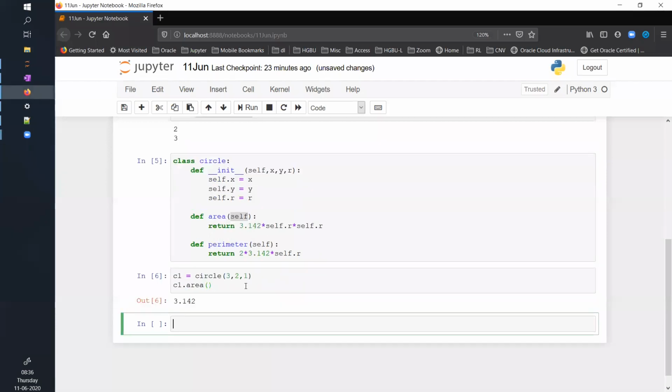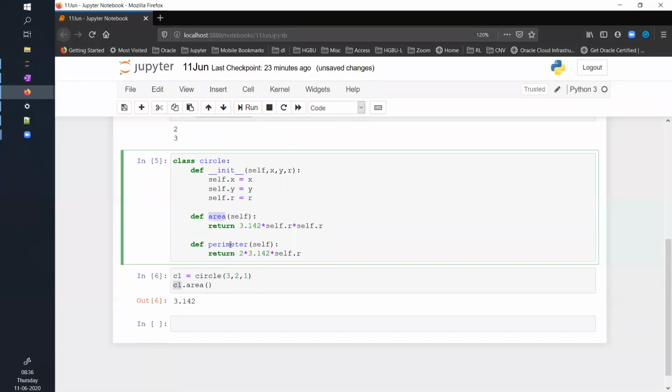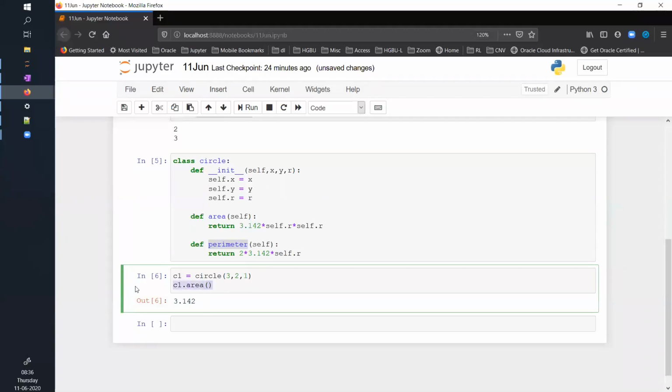Yes, I'm explaining. Okay, so this is how I create an object. And then to this object, I have area and perimeter functions attached to it. Now, if I want to call the area function, I will be saying C1 dot area. I am not passing any parameter in these brackets.